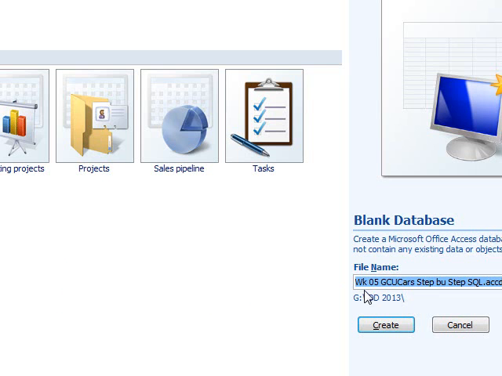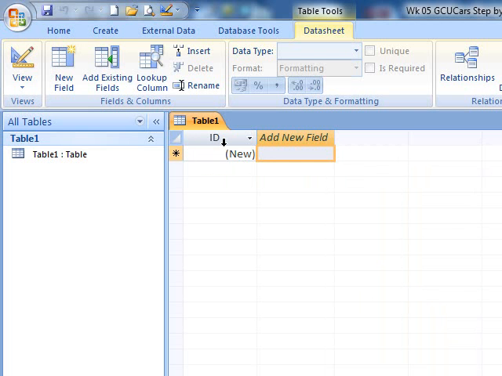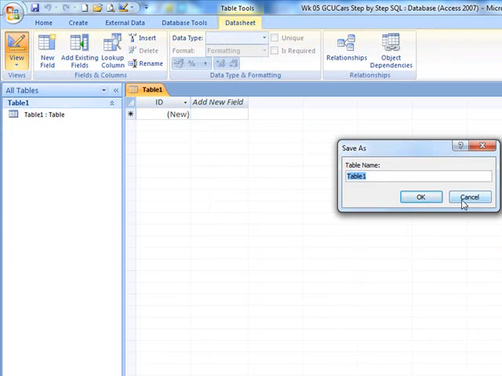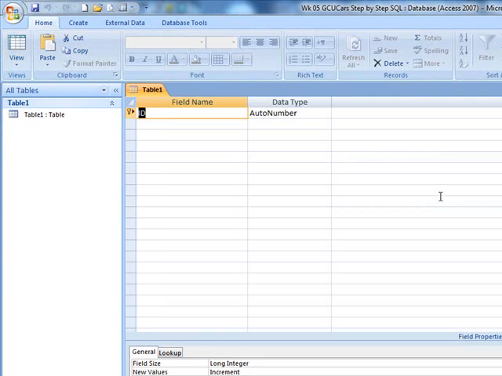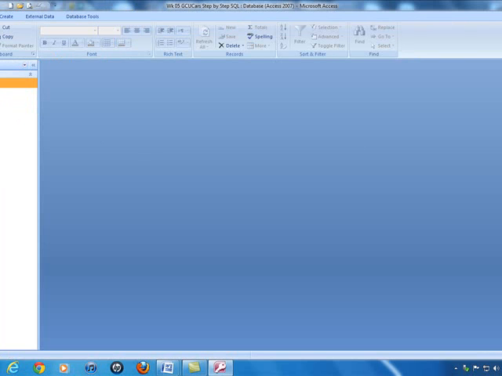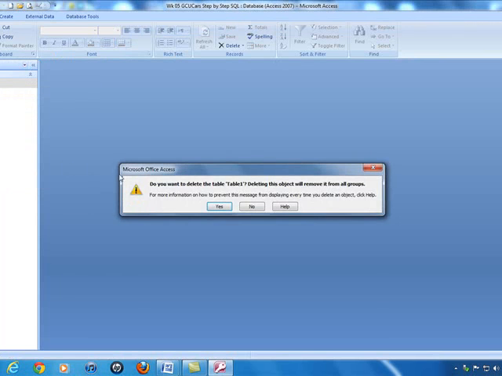So I start a blank database, and I'm calling mine week 5 GCUCars step by step. And then I'll create. As usual, Access gives us a field we don't want, so I'm going to delete that by going into the design view. And actually I'll delete this whole table. Just right click and delete.